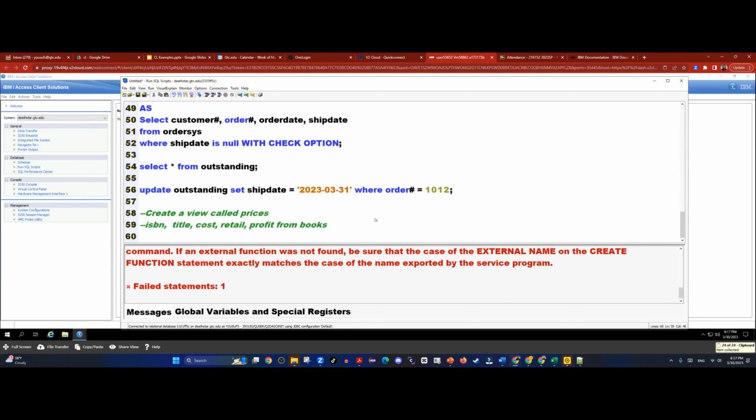Next, I want you to create a view called prices and include the following fields.